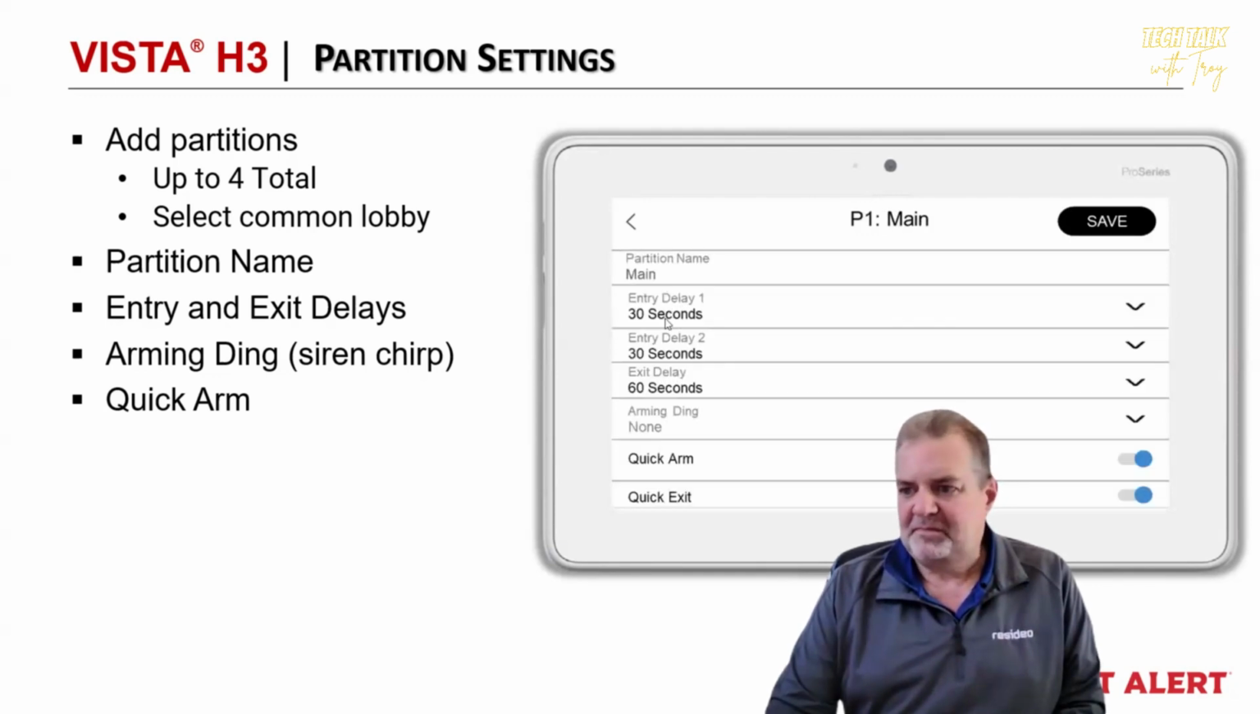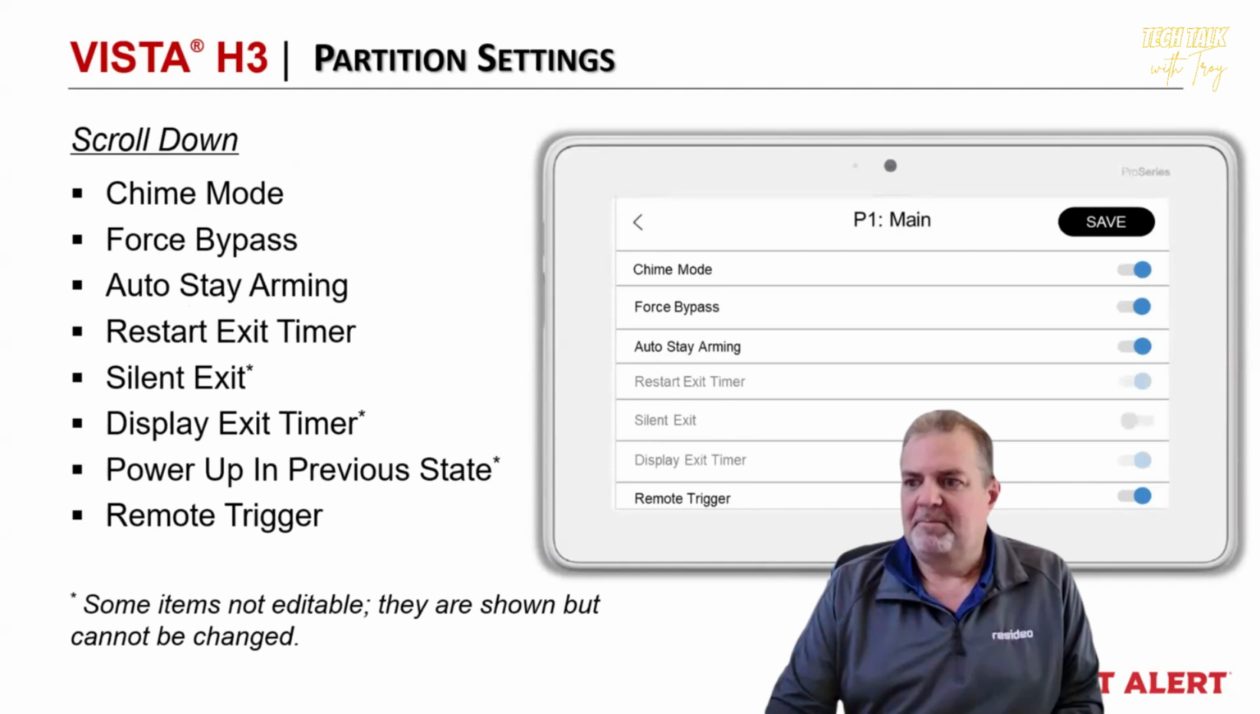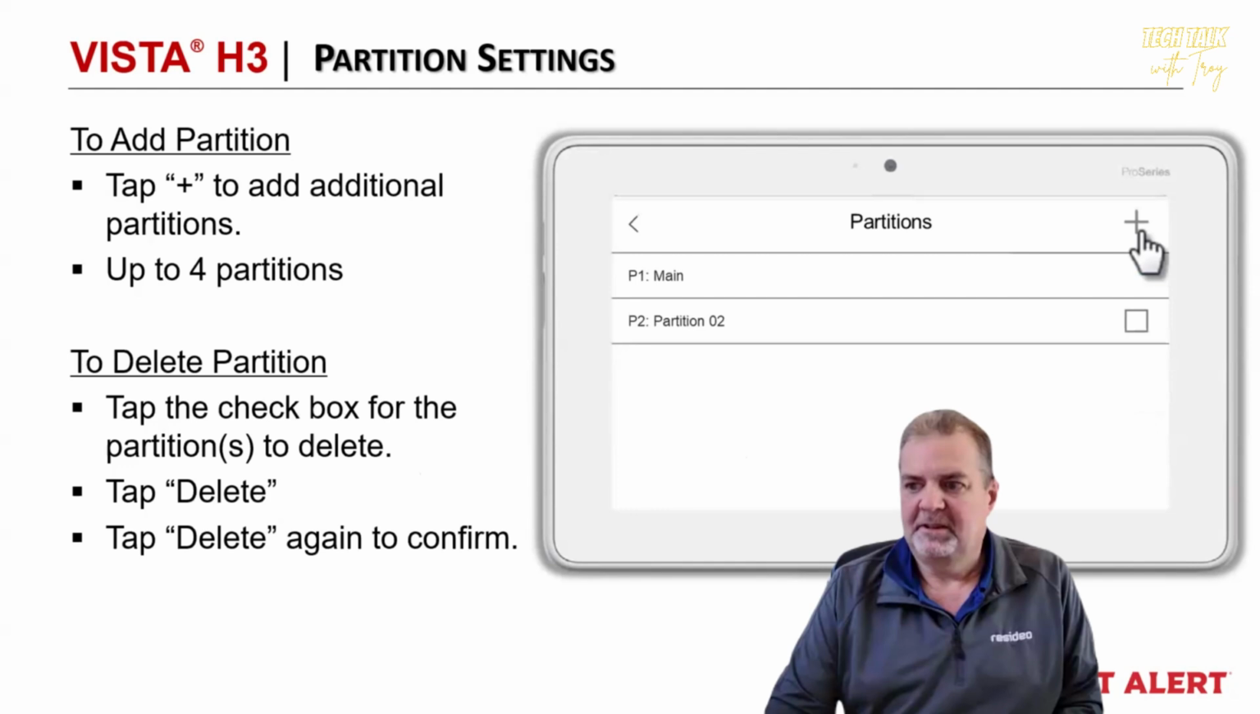If you tap that, this is where it shows you your entry delays, your exit delays, quick arming, quick exit. All of those options are found under partition settings, okay? So if you scroll down, you've got your chime mode, force bypass. You've got all of these options. Some of them are going to be grayed out. If the options are grayed out, that means that it's more than likely a SIA setting, and you won't be able to change that. Okay.